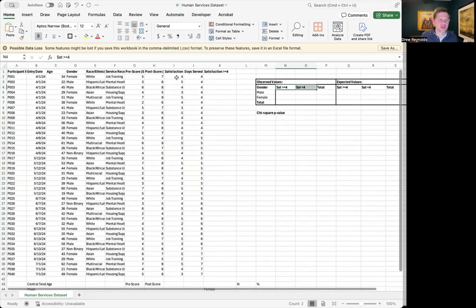And what you'll see here, though, is that my satisfaction score is currently set up from 1 to 5, and so we need to take that and make it more categorical. It's going to make it a little easier for us to do the analyses. Chi-square works really great with these categorical types of analyses.